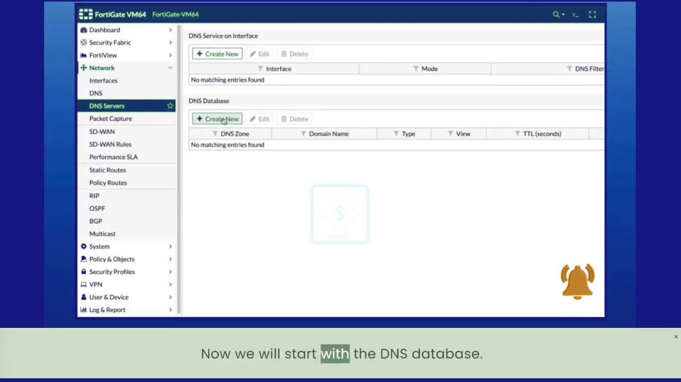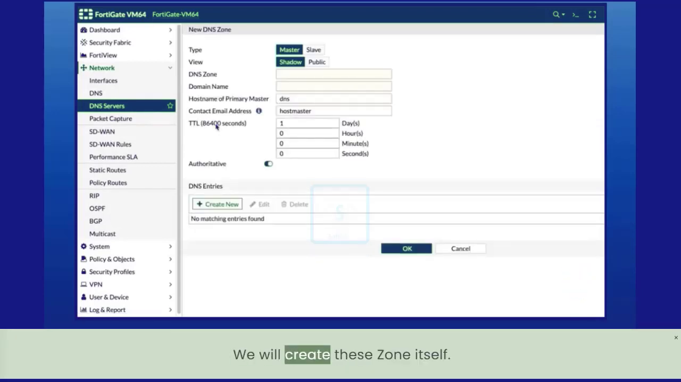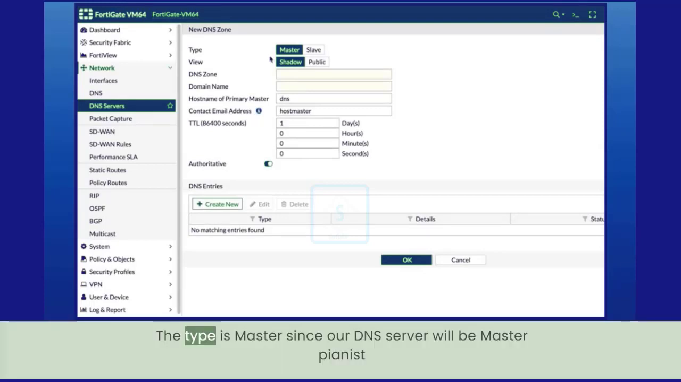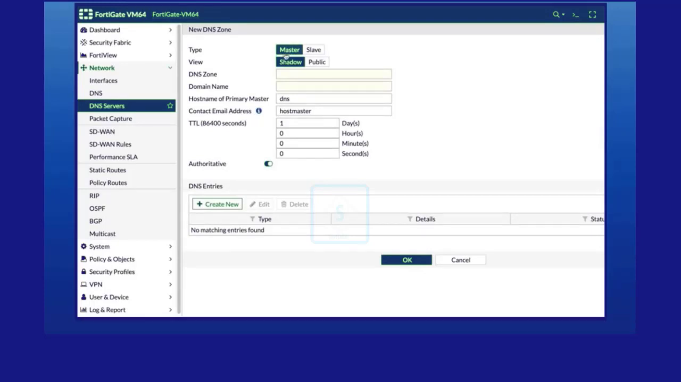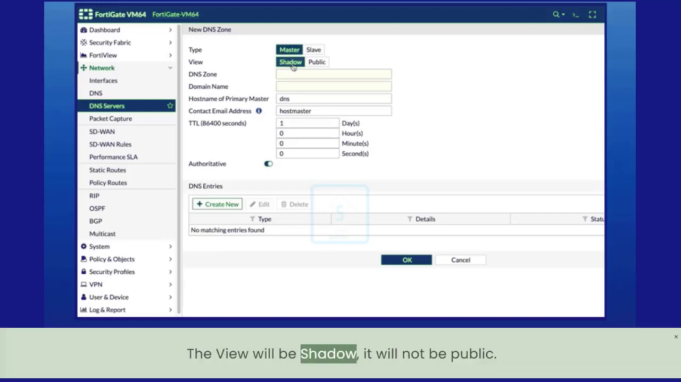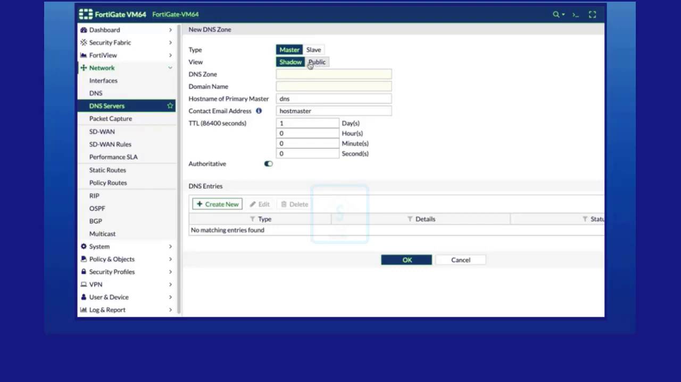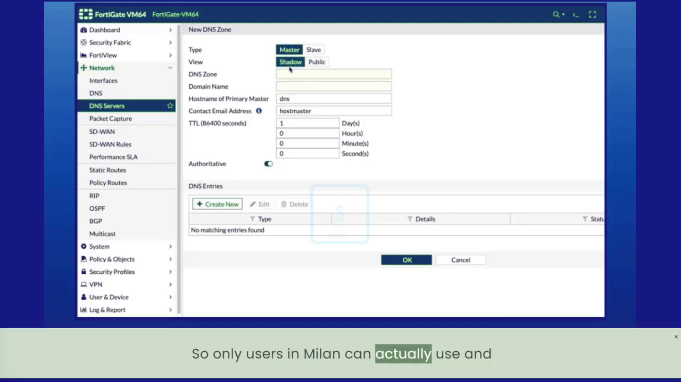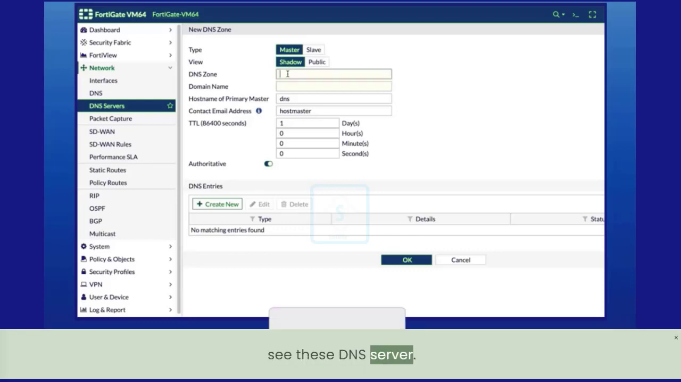Now we will start with the DNS database. We will create the zone itself. The type is master, since our DNS server will be the master DNS server. The view will be shadow, it will not be public to other users besides my LAN. So only users in my LAN can actually use and see this DNS server.